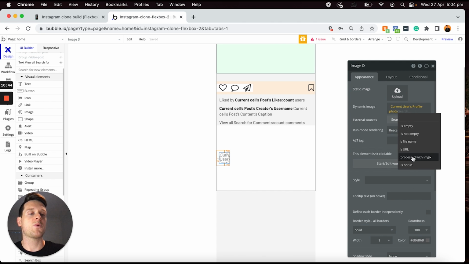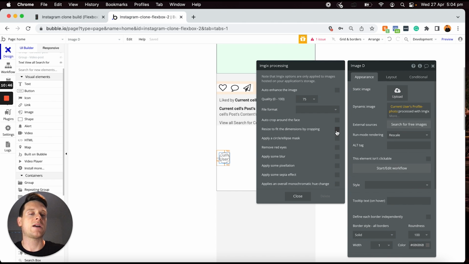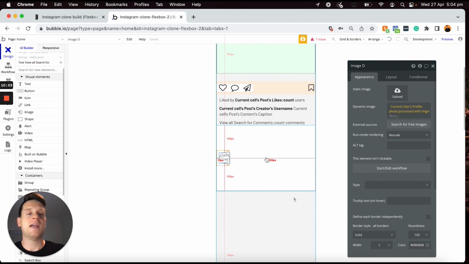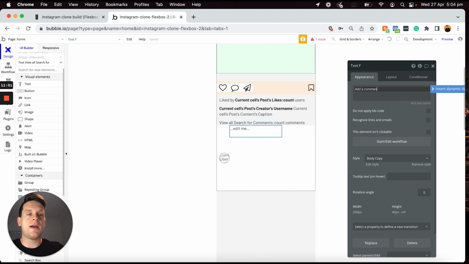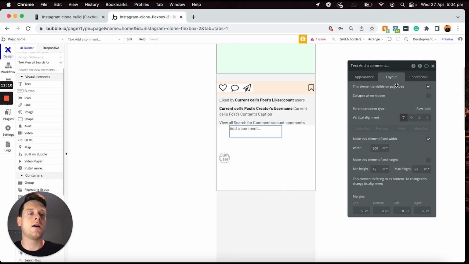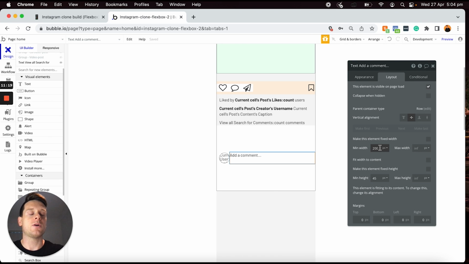And like always, I just want to process this image with Imgix, just so I can resize the dimensions by cropping it. And then finally, I just like to add in some text beside this element that just displays the words add a comment. And then I'm going to head to our layout tab here. I will first of all vertically align that in the center of our group. I will unselect that this should be a fixed width. I'm going to set the minimum width as 0. I'll set the minimum height to also be 0. And then I'm just going to add in 10 pixels of margin around this whole element here.